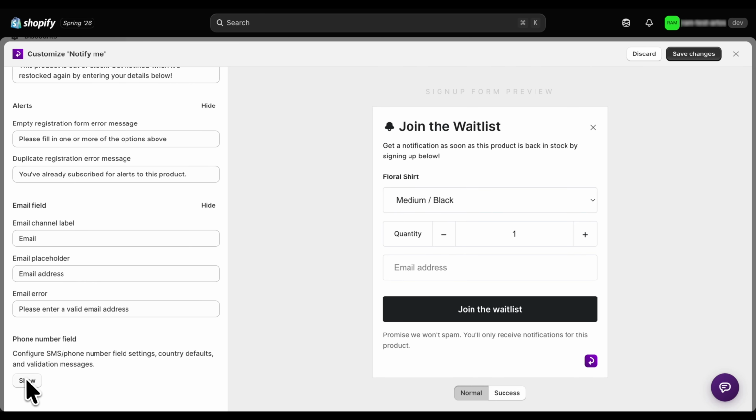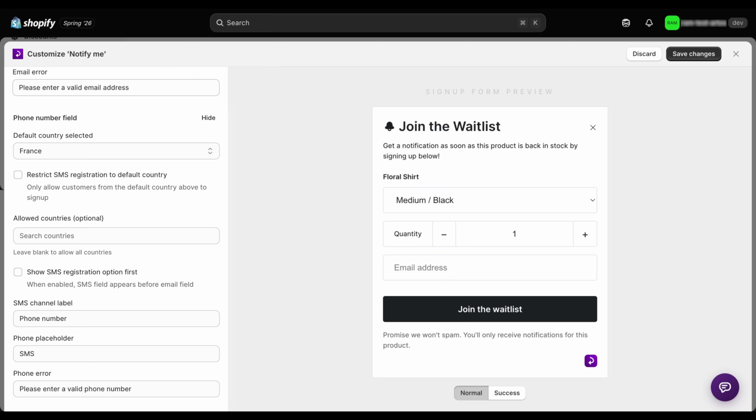And below that, you'll also find the phone number field settings, where you can choose the default country, manage SMS sign-up countries, and decide how the phone field appears inside the pop-up. You'll also see options for collecting customer names and adding a mailing list sign-up, both on the paid plan. Customer names let you send more personalized alerts, and the mailing list option lets customers subscribe to your marketing emails while joining the waitlist. So you're building your list at the same time.